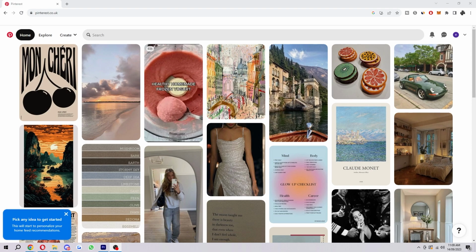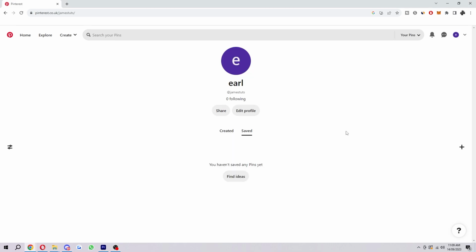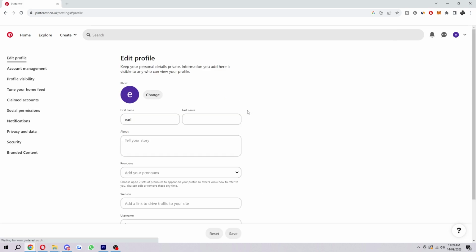So the first thing you want to do is just be on the Pinterest website like I'm on here. And if we look in the top right corner, we will see the initial of our account, and this will take us to the My Profile page. So when you click on it, you should see your profile like this, and you just want to look for this Edit Profile button, which we can find right here.